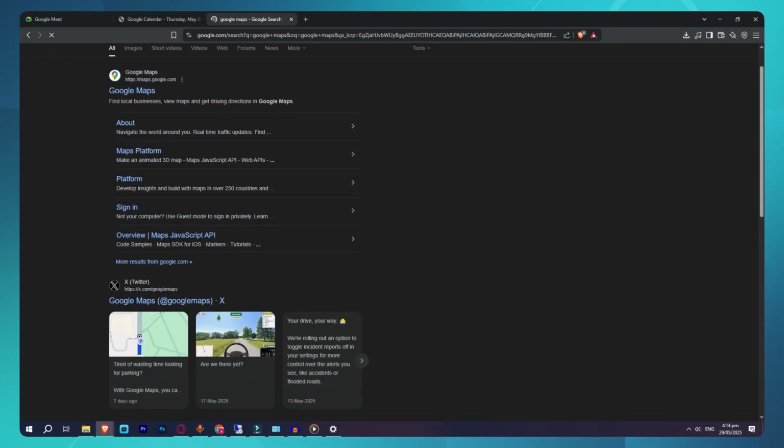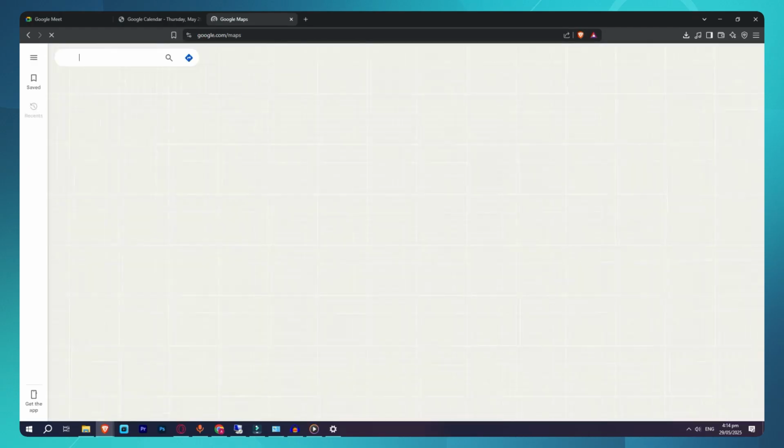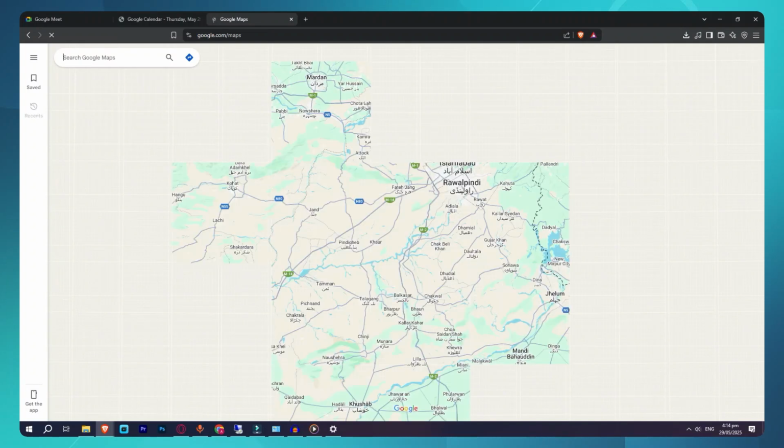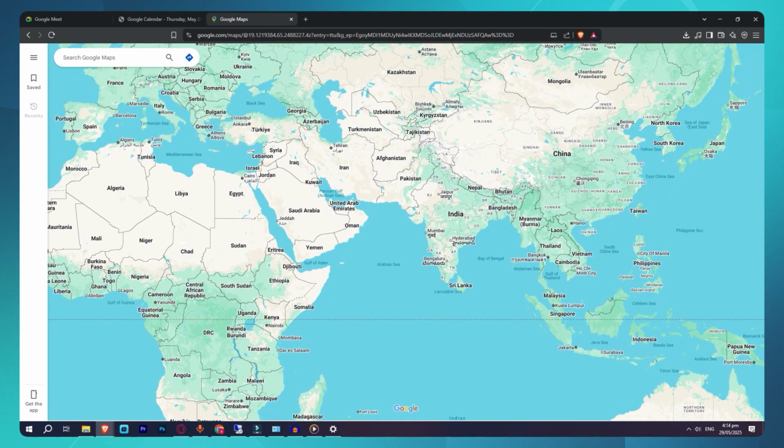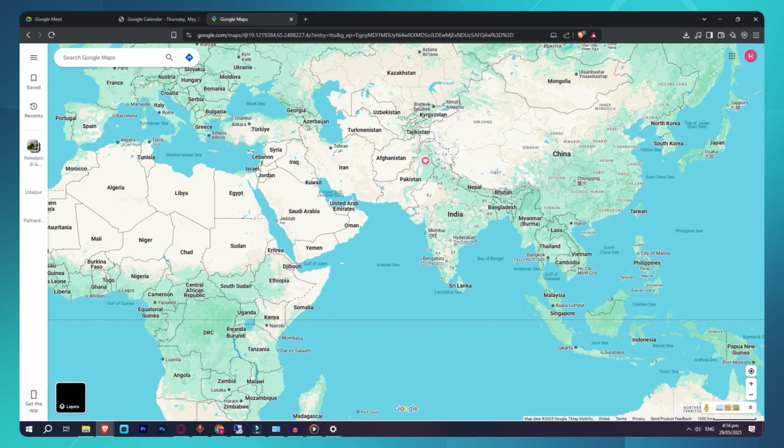Step 1. Make sure location history is turned on. Tap your profile again, go to your data in Maps, scroll down to location history, and make sure it's turned on. If it's off, tap it and turn on location history for the account you're using.